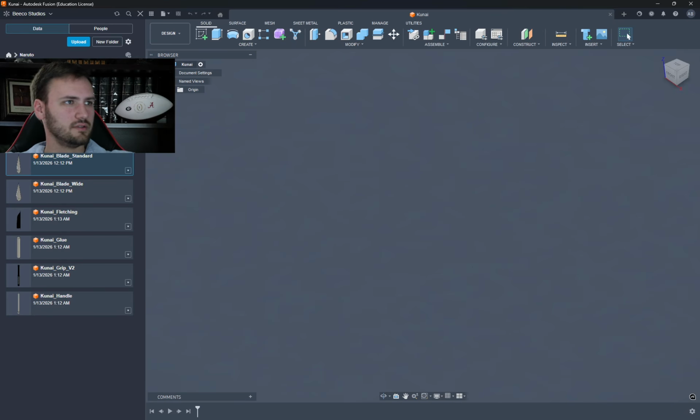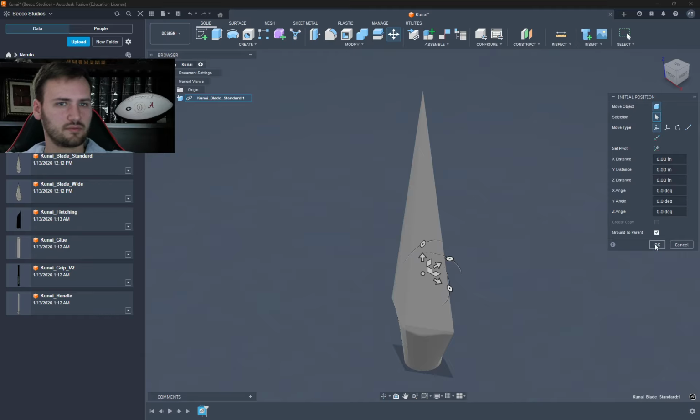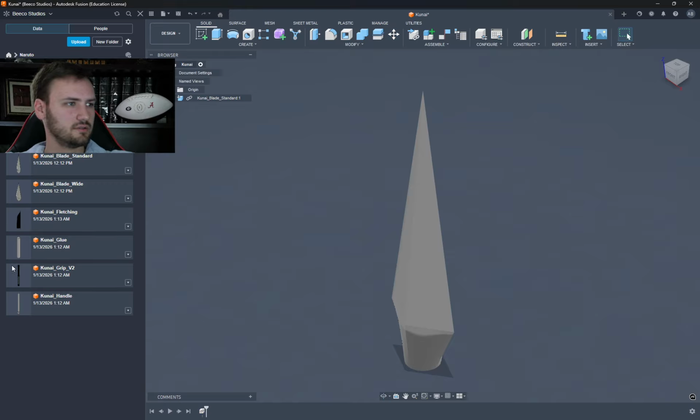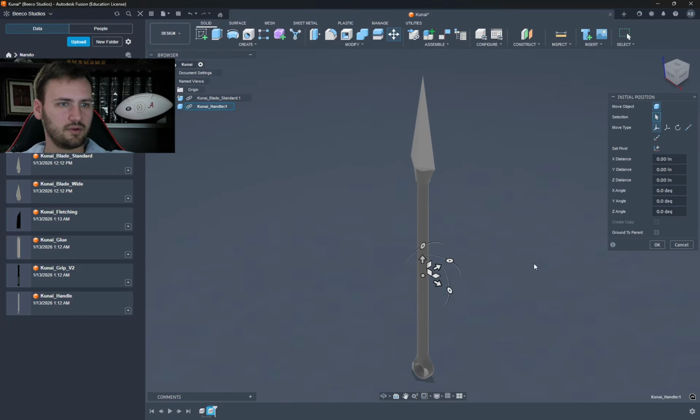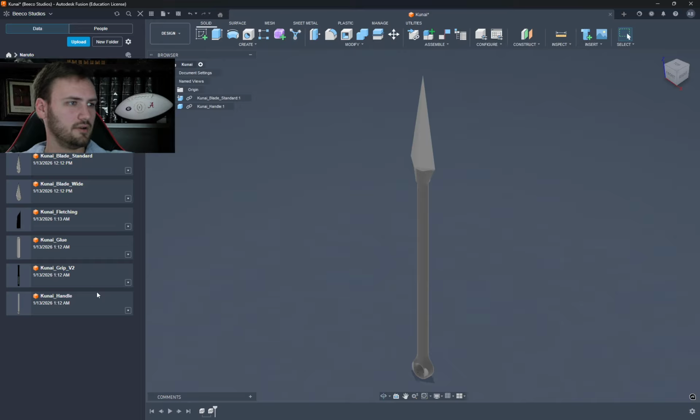Let's go to the Kunai workspace. We already have it open. Grab the standard blade, put it in, and let's see if it'll register their origin points or not. I can't remember if it does or doesn't. There we go. Okay, it is pre-assembling it for us. All right. Let's take the, what next? Can I grip?